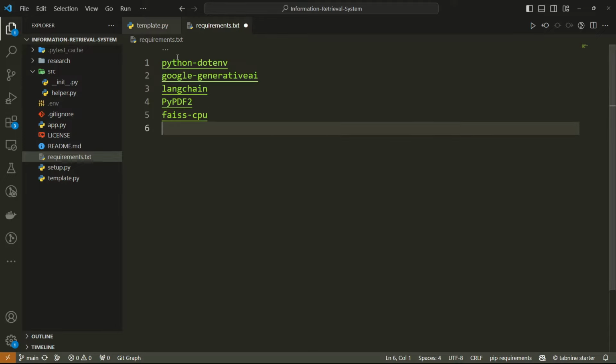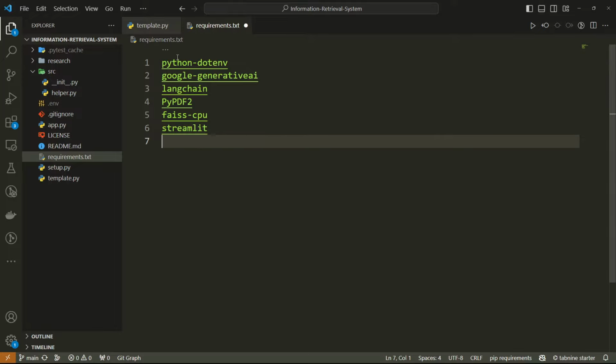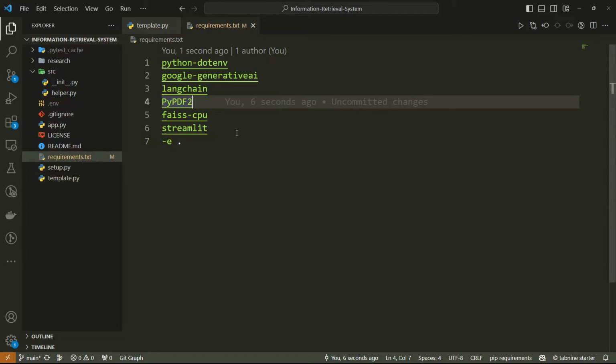Okay, so faiss-cpu. Then I will also be using Streamlit. So here, let me just write Streamlit to create my web app. Then I'll also be setting up my src as my local package. For this, I need to set up this setup.py. And to set up this setup.py, you need to execute this line called hyphen e space dot. Basically this line will help me set up this setup.py. It will look for the setup.py and automatically install. Okay, that's why we write this one.